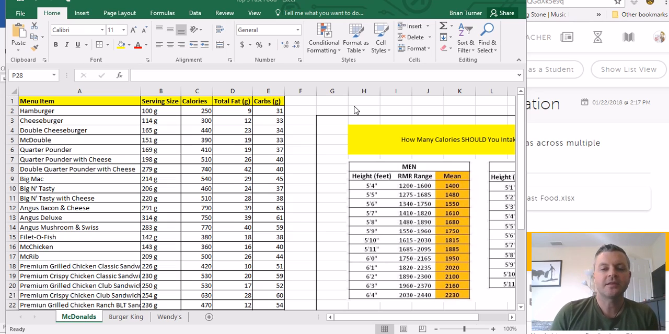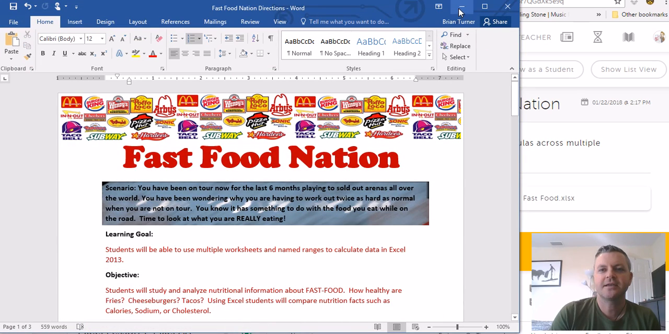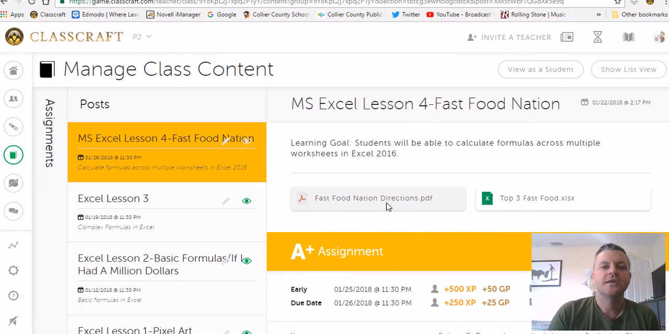And in the long run, we're going to look at the calories that exist in fast food restaurants, and I have a total of three fast food restaurants that we can look at. We're going to look at the calorie content, and you can see when you actually open up your document today. Let me go ahead and minimize the directions.